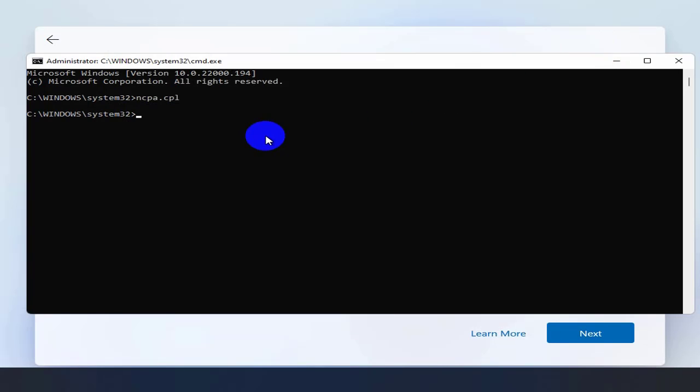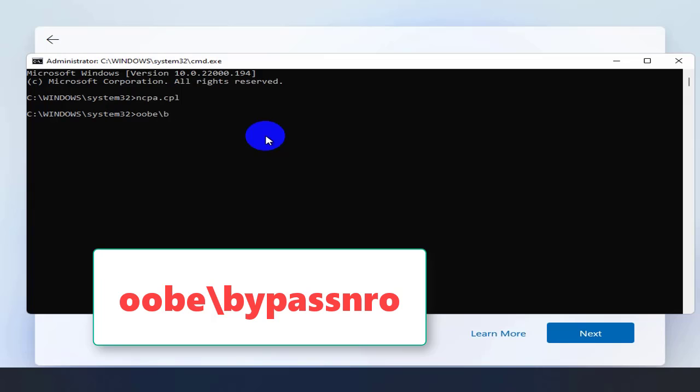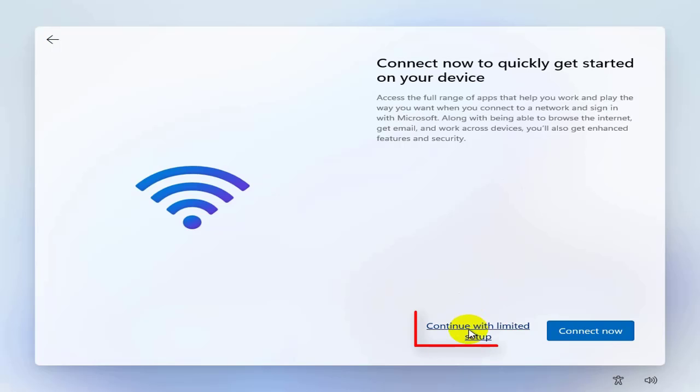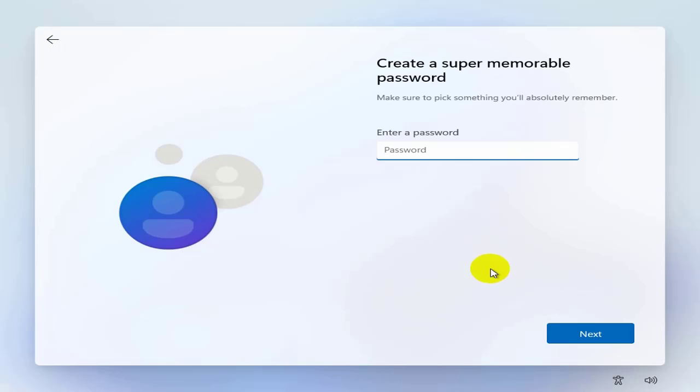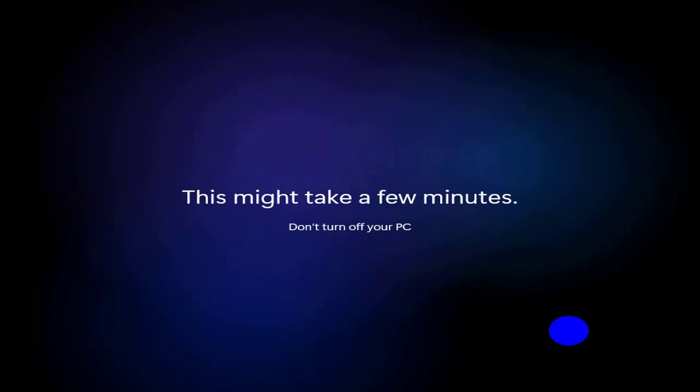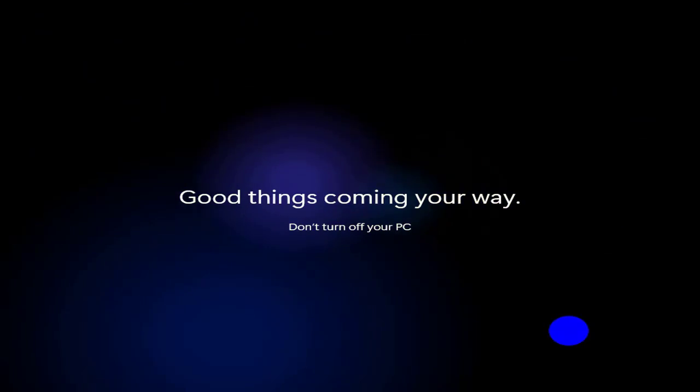Then you go back to the command window, enter the oobe\bypassnro command, and press Enter to restart the machine. You do the same as before, go to the internet connection step and select I don't have internet, then choose Continue with limited setup. Next is the username for the computer. You can set a password, but remember it to be able to log in afterwards, or you can leave it empty. Then choose Next and Accept to continue. Wait for the setup. After the setup, you're in Windows.